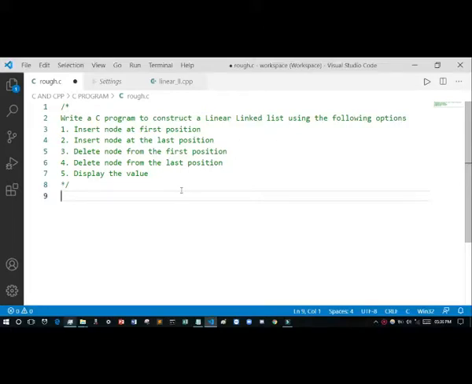In this video, I am going to write a C program to construct a linear linked list using the following options: insert node at the first position, insert node at the last position, delete node from the first position, delete node from the last position, and display the values.